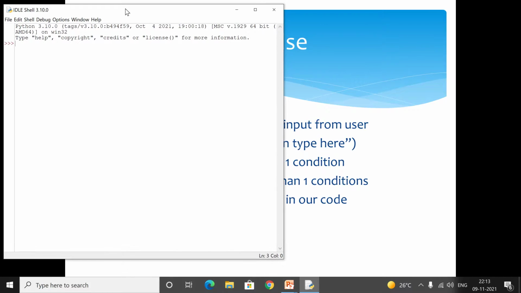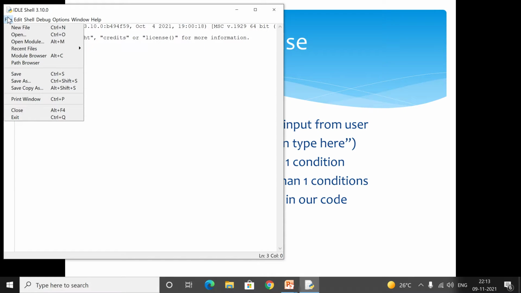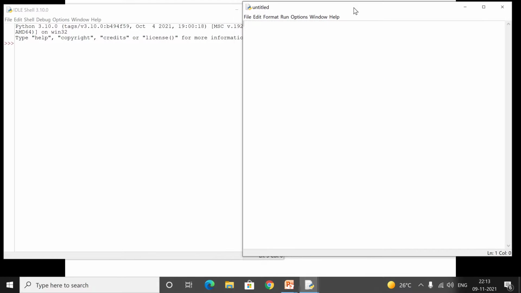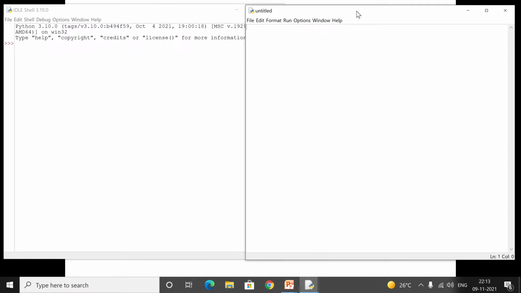Now I will tell you something new. How to open your Python in a file. So first we have to go on File and then on New File. See, a window will come here like this, and I will write the code.